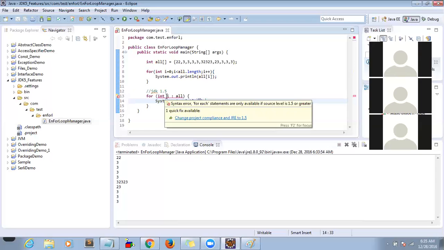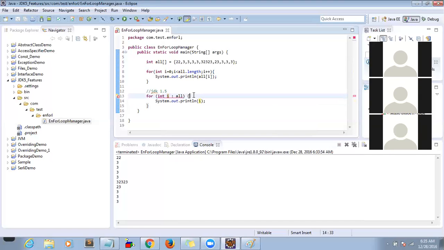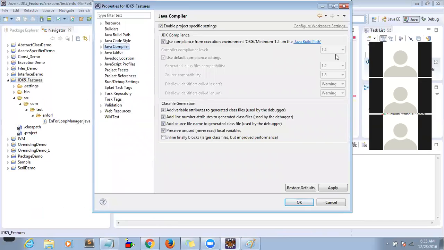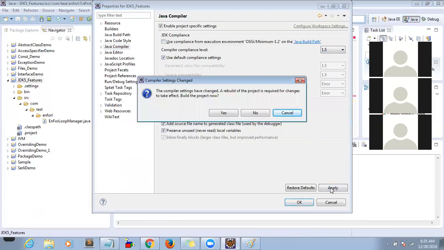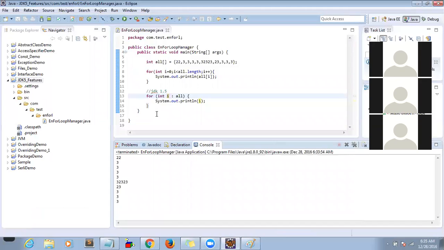If you see here, there is an error. What is the error? For-each statements are only available if source level is 1.5 or greater. Right now my JDK version might be 4, so I'm not able to write this for-each. Let's go back and see the JDK version. It is 1.4, and in 1.4 the enhanced for loop is not available. So we have to increment the JDK version to 5 or 6. Now the compilation error is gone.